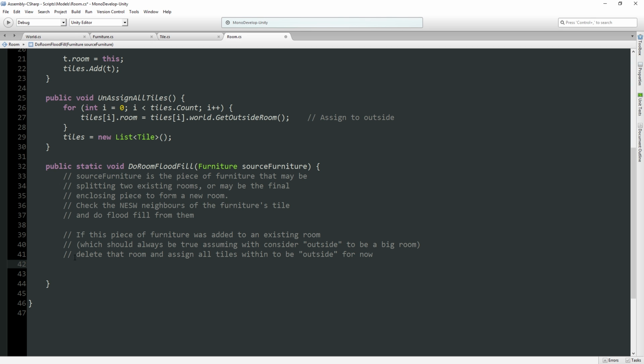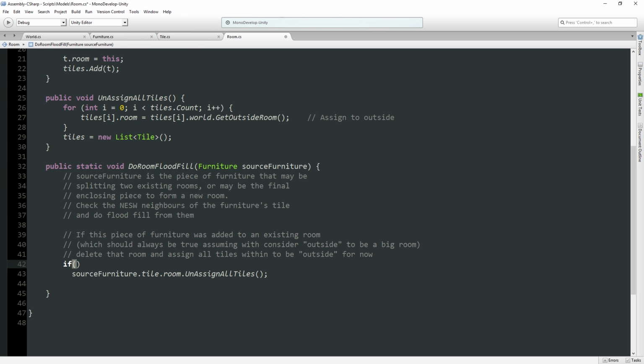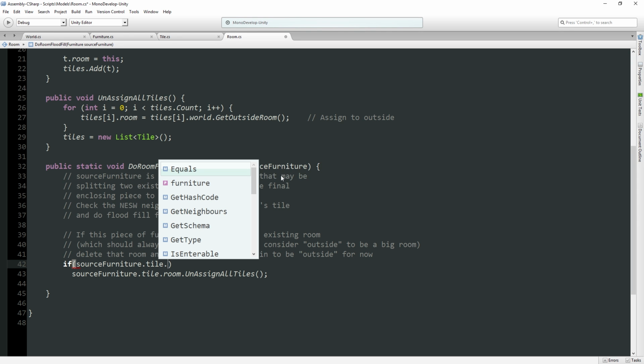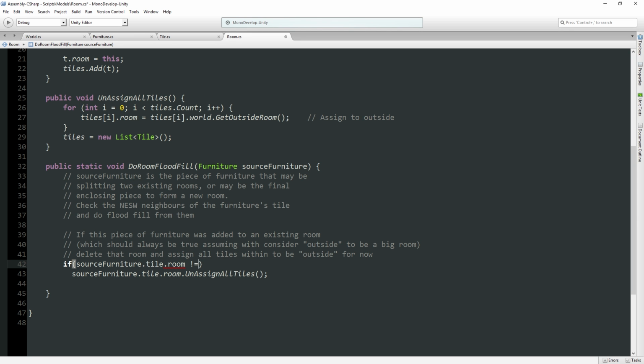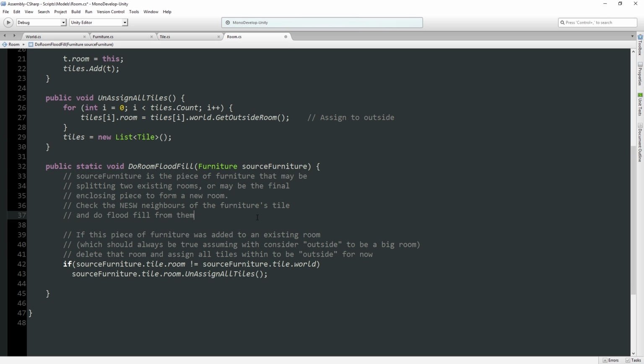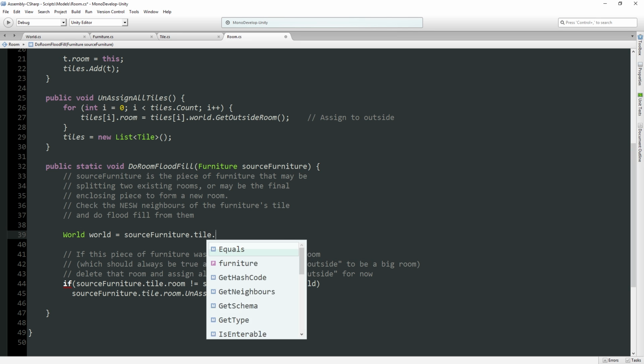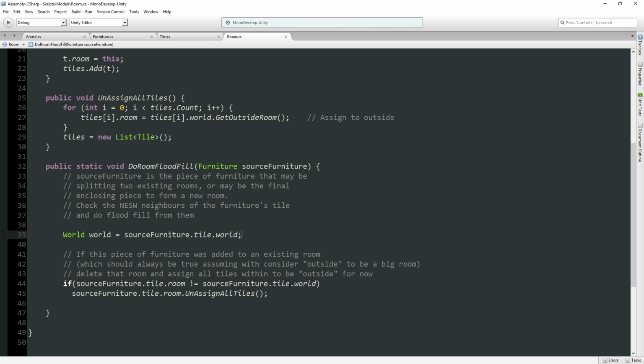So instead what we do is we go if, so we've got to check, make sure it's not outside. If sourceFurniture.tile.room not equals sourceFurniture.tile.world.GetOutsideRoom. Actually, let's keep a reference to the world. It'll make it a lot more convenient. World equals sourceFurniture.tile.world. There we go. That'll shorten some of our writing later on.